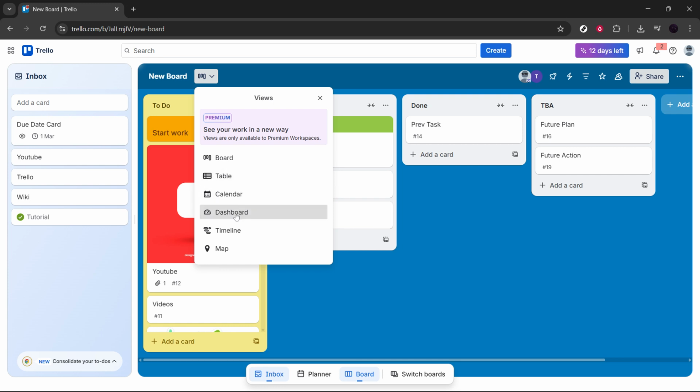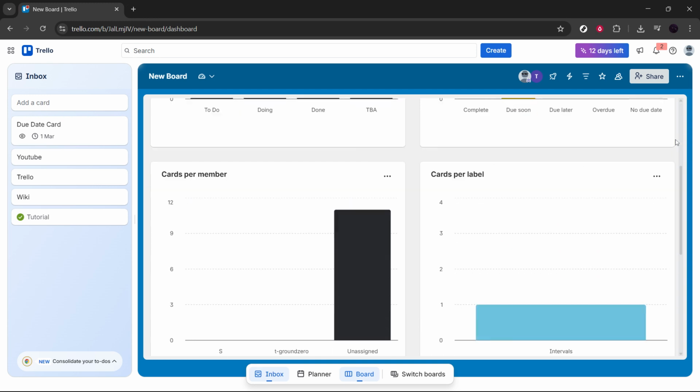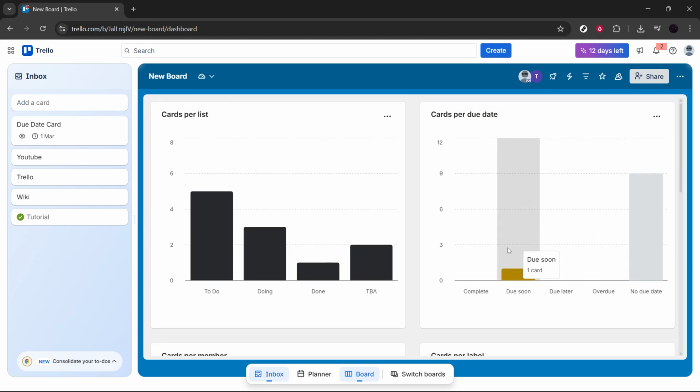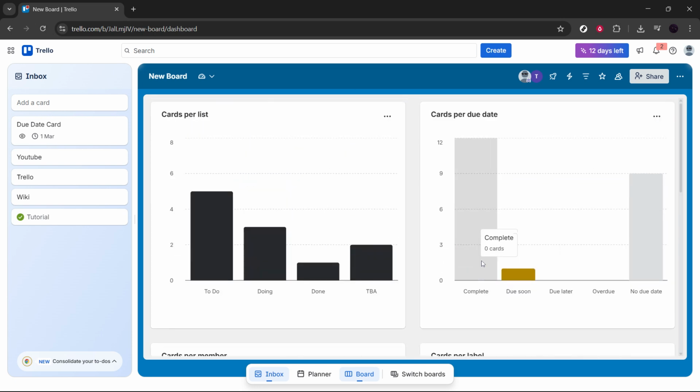As soon as you click on Dashboard, Trello will generate a visual overview based on the data inside your board. You'll start seeing charts and insights that summarize information such as cards per list, cards per member, due dates, and other useful metrics. This is especially helpful for tracking productivity, workload distribution, and project progress. Instead of scanning through multiple lists manually, the dashboard gives you a quick high-level summary of what's happening across your entire board. Once selected, your board will now be displayed as a dashboard.